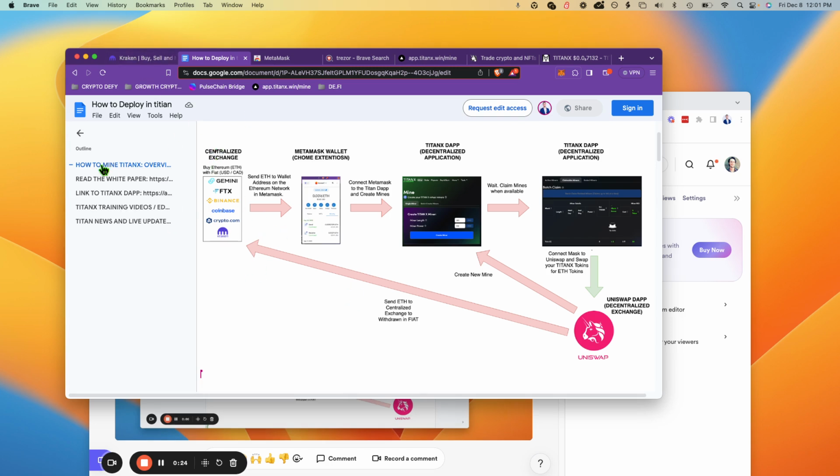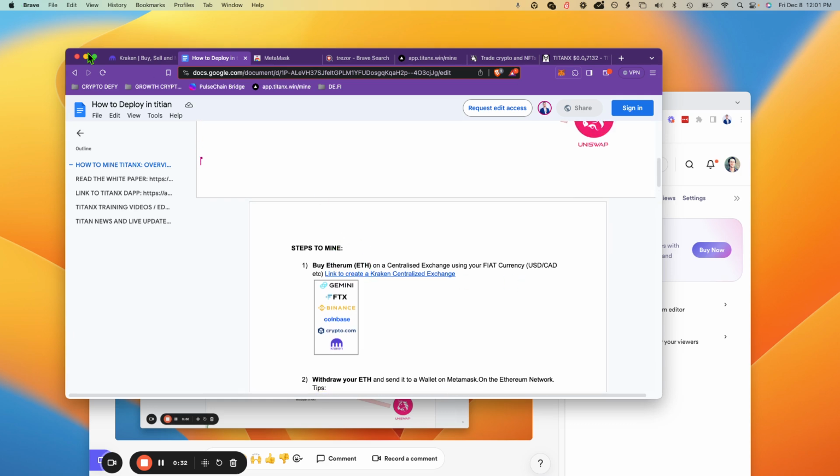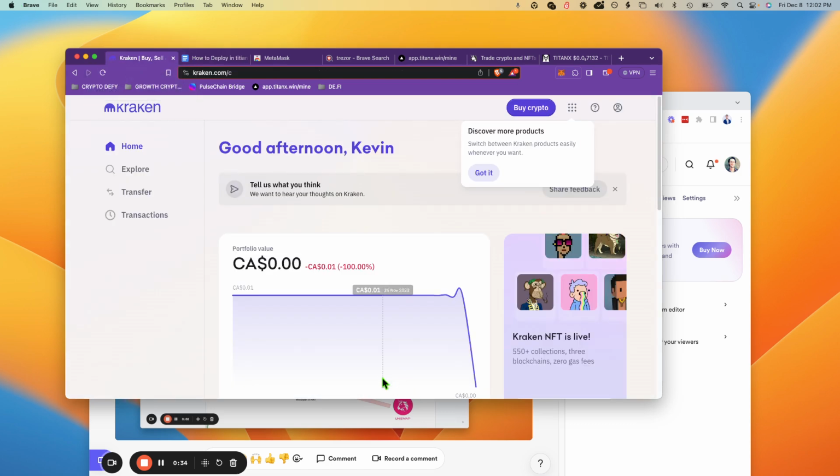So on this page here, you'll see there's a link to Kraken. Kraken is a good one to use. There's a whole bunch of other ones. But if you click on this link, you can go and set up your Kraken account. And then from there, what you do is you need to buy Ethereum. And all the exchanges work a little bit differently. And they can also work a little bit differently from country to country.